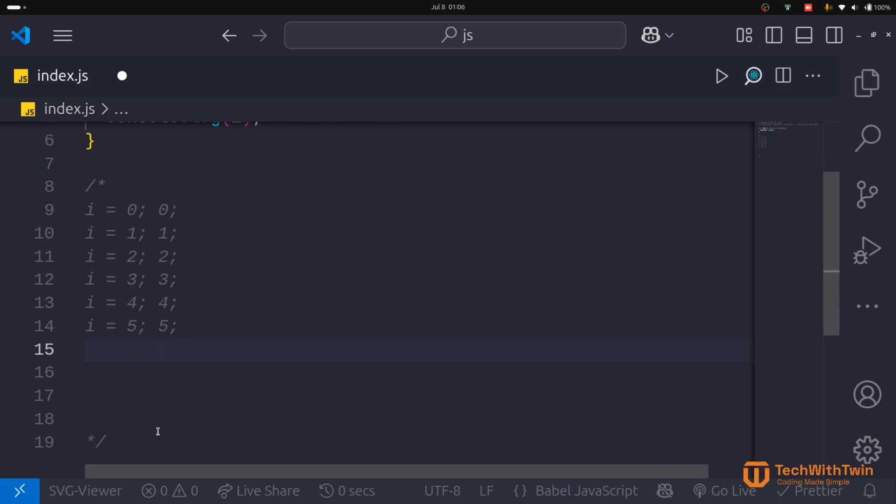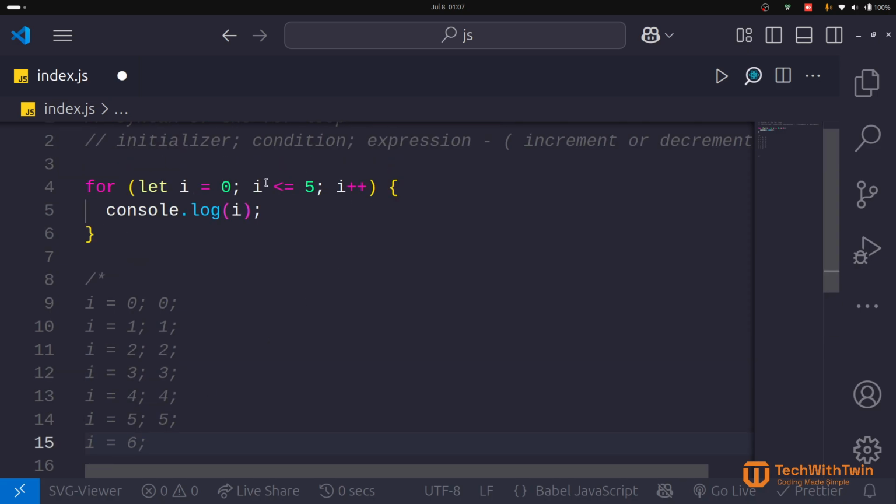So we print 5. i is incremented to 6. So is 6 less than or equal to 5? That's wrong. That's false. So we don't run the code block and we continue with running our code.